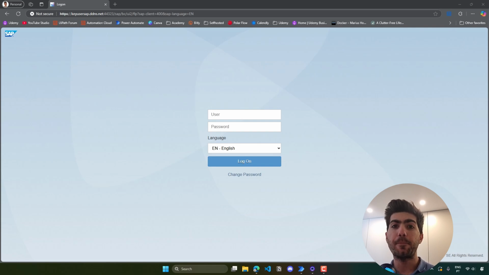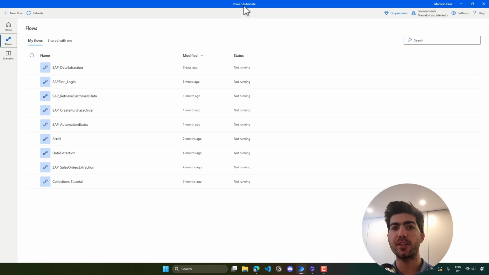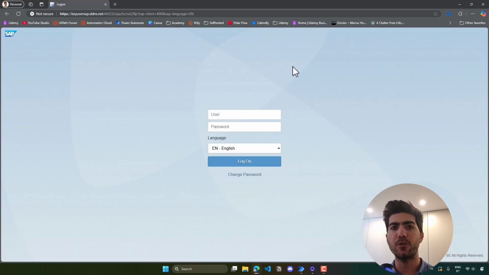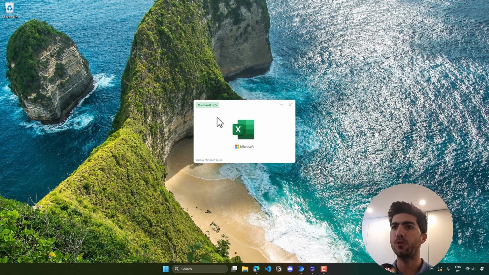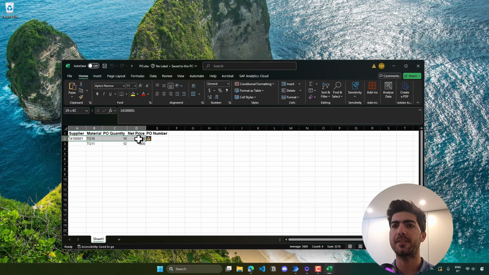Today we will learn about SAP Fiori automation with Power My Desktop. So this will be a very hands-on tutorial. We'll learn how to automate end-to-end the creation of purchase orders on SAP Fiori. We'll have as input an Excel file which has the data required to create a purchase order.